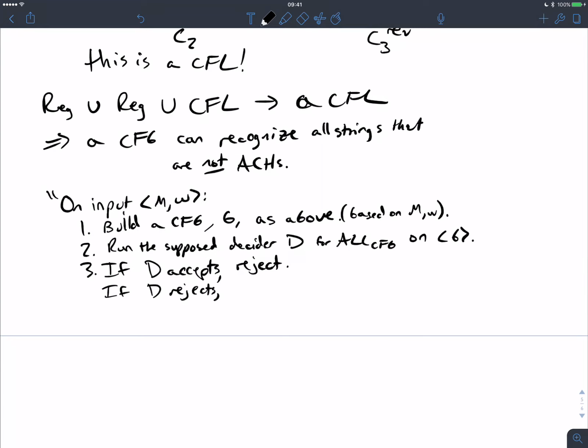If D rejects, that must mean it doesn't accept every string. But the only possibility is that it accepts every string minus one, which is the accepting computation history. What did that mean for M on W? It must have accepted W because there is an accepting computation history of M on W. So what should I say for my decider for ATM? Accept.